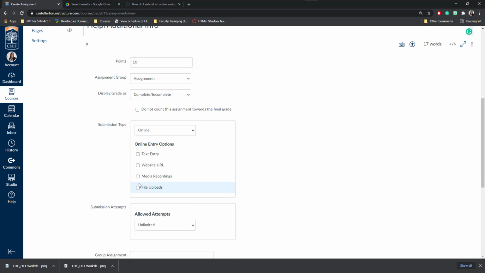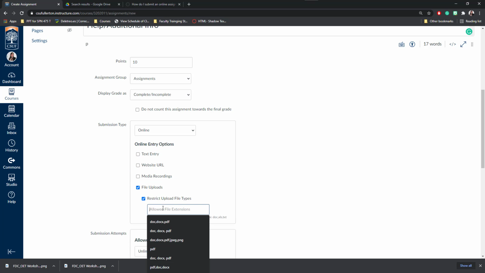Next, I'm going to choose how I want students to insert their information. If I just want them to type some text, I might do a text entry. It is important to note, however, that text entries do not allow you to access the SpeedGrader annotation options, so you won't be able to highlight, write, or strike out any information in the text. If you'd like to be able to do that, I would recommend you do a file upload and restrict the file uploads to doc, docx, and PDF. That way you can always annotate and write on student submissions.